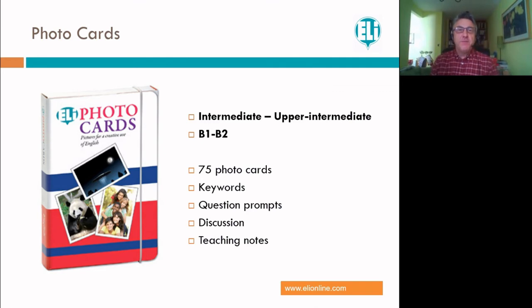And finally, the photo cards and role-play cards that we have at Ellie. This one is a series of cards, 75 picture cards, so 75 photographs we'll look at in a second, and that is for intermediate and upper. And the idea is to promote a discussion, prompt critical thinking in some cases with teaching notes. And here, for example, is a picture. You get one picture for the topic.